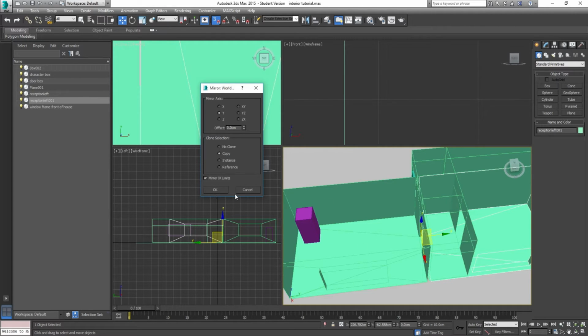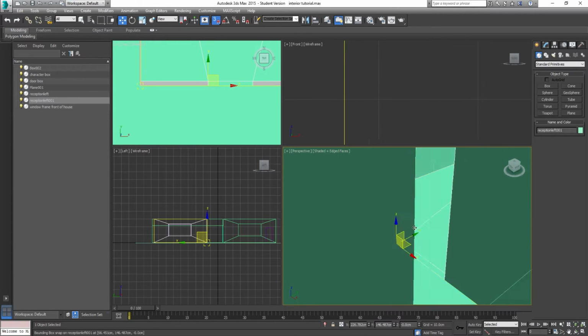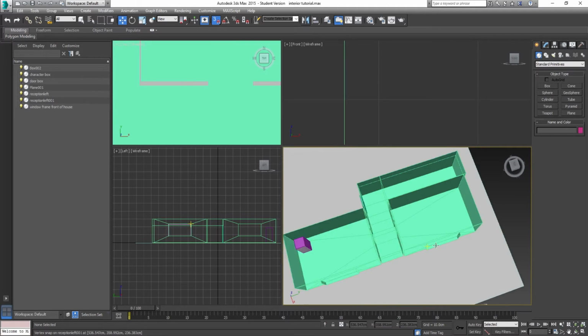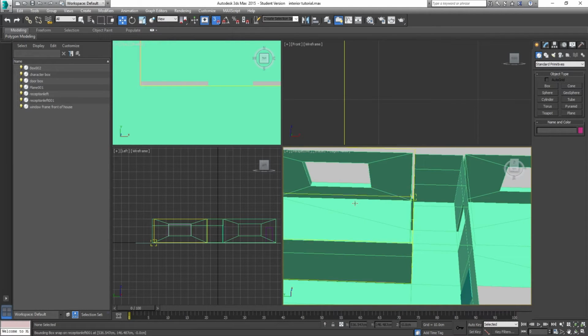Also, it's just going to move the existing one over to the other side. Press OK. And then if I move that across, it should snap anyway. So you see there, it snapped. And that's it. Done. We've got 2 unwrapped rooms in little to no time. And it saved us a lot of time of having to re-unwrap that room again.